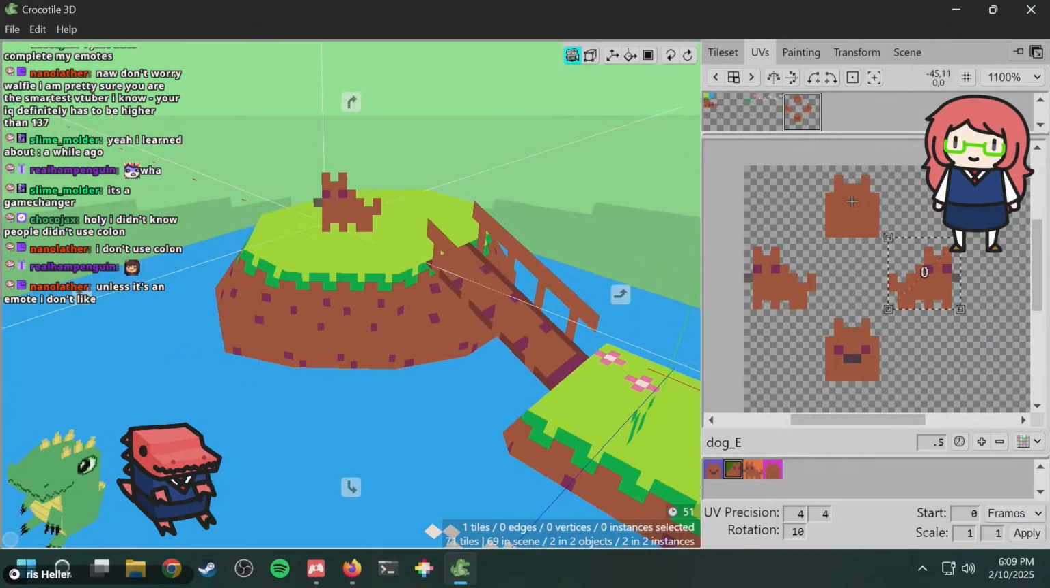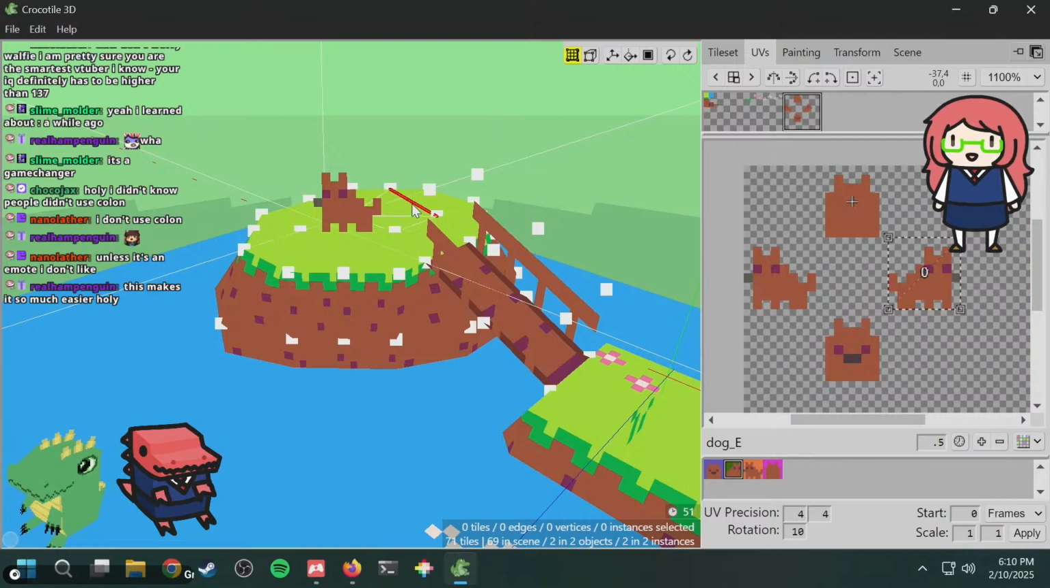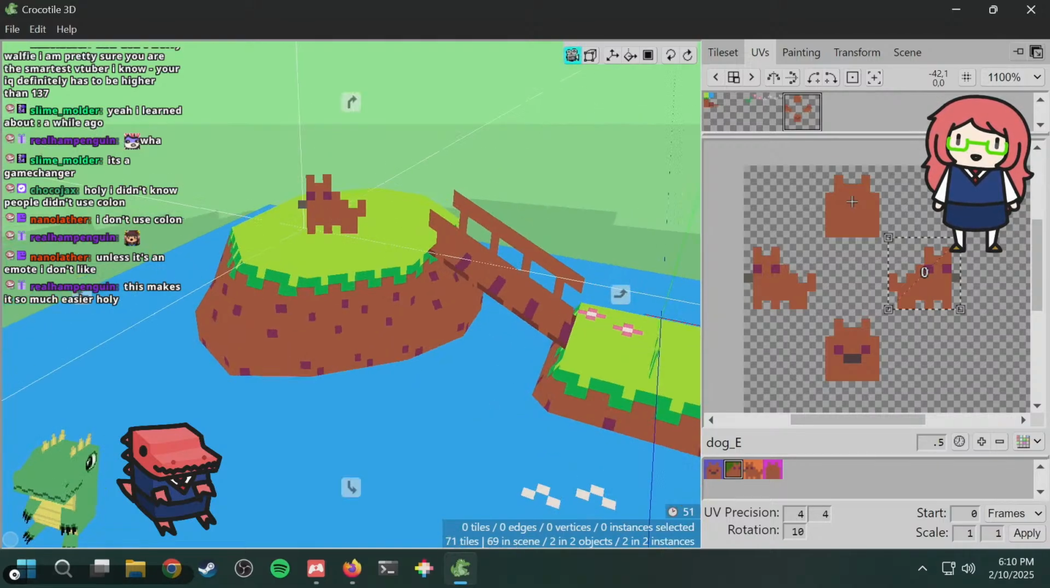Look at that. I don't use colon unless it's an emote I don't like. That you don't like? What?